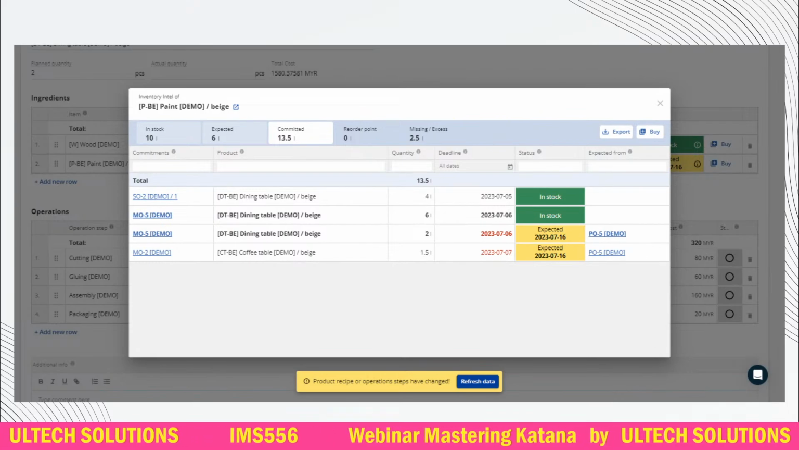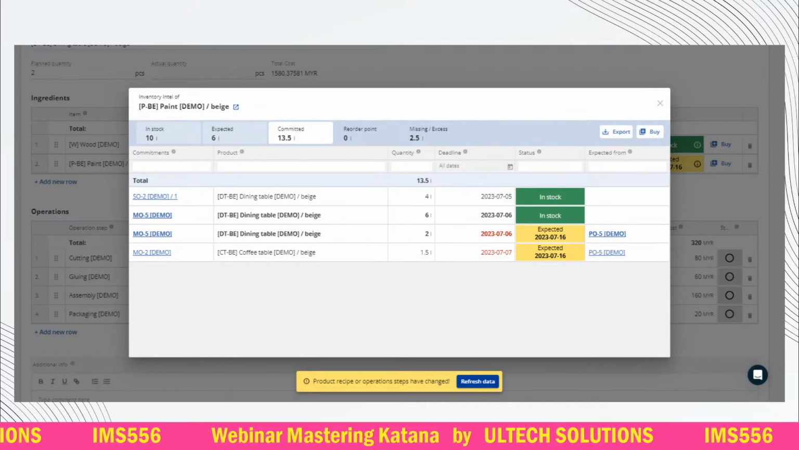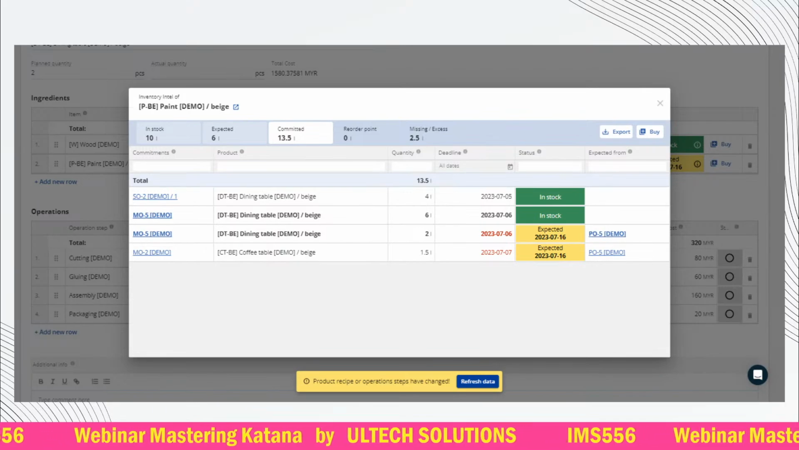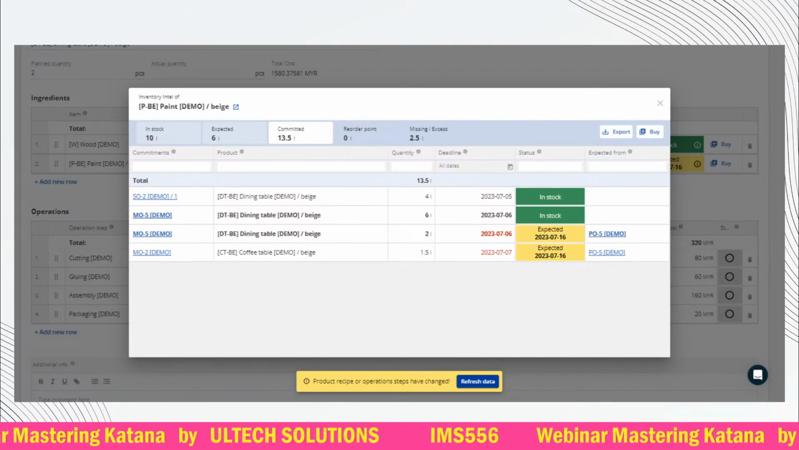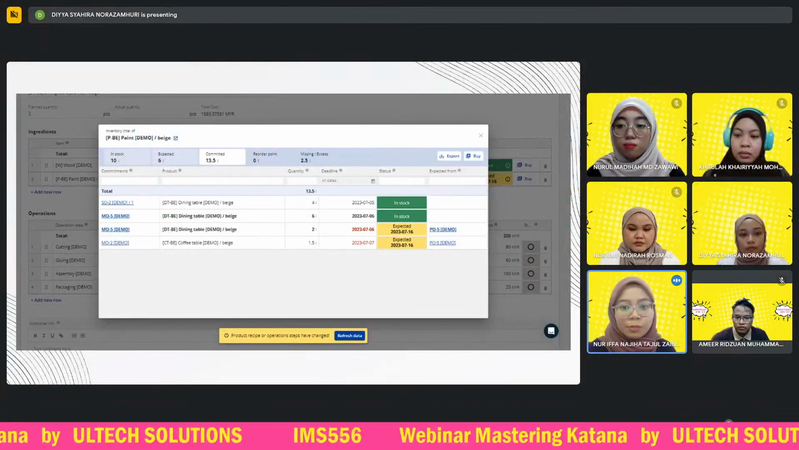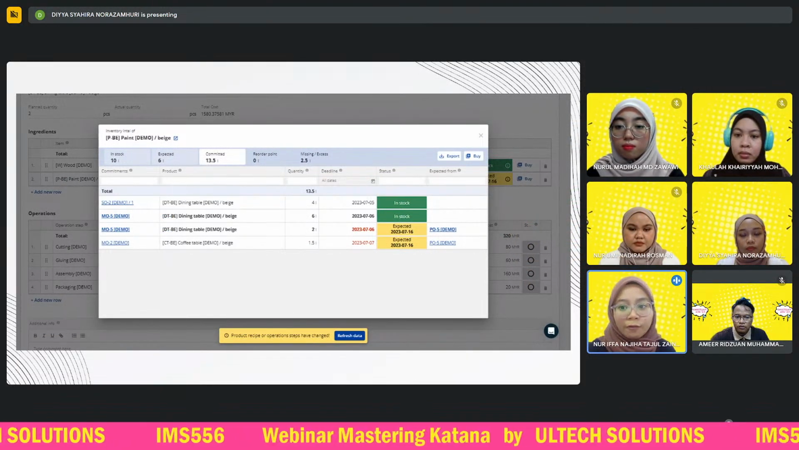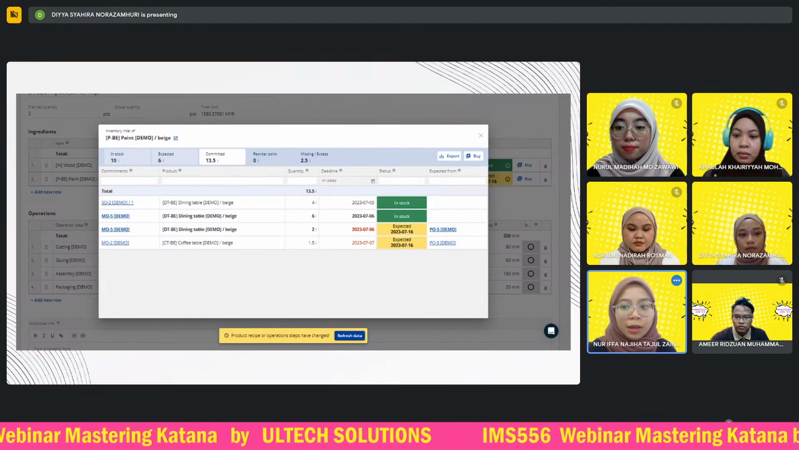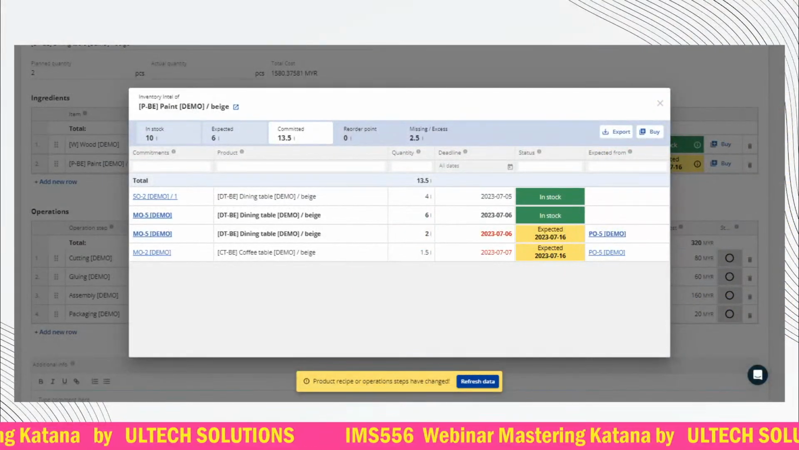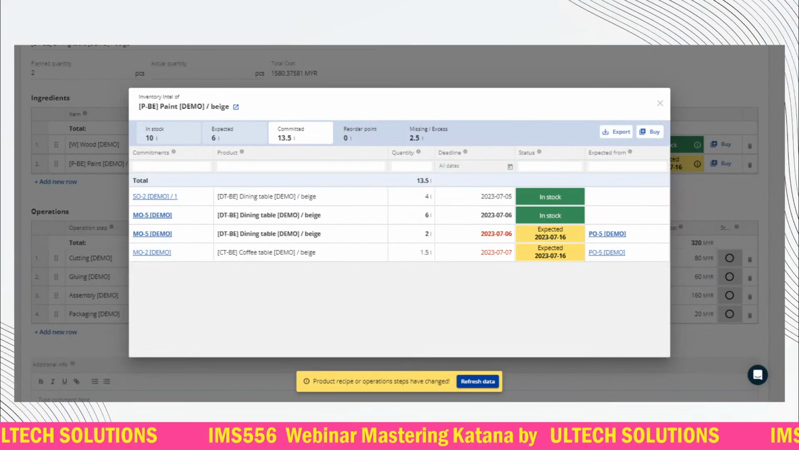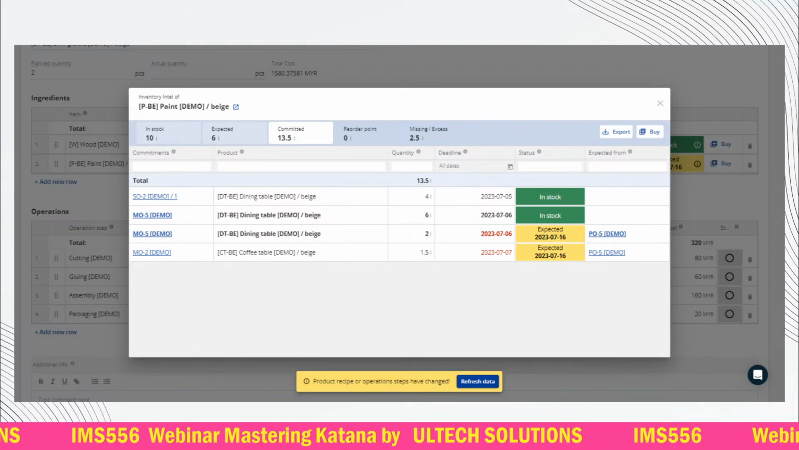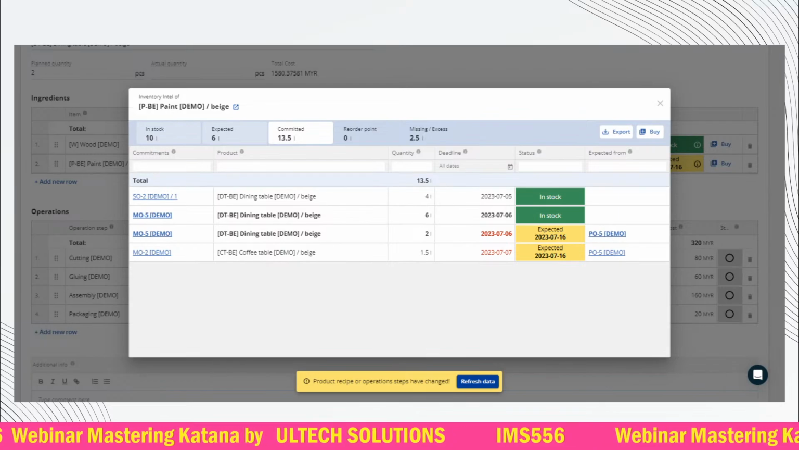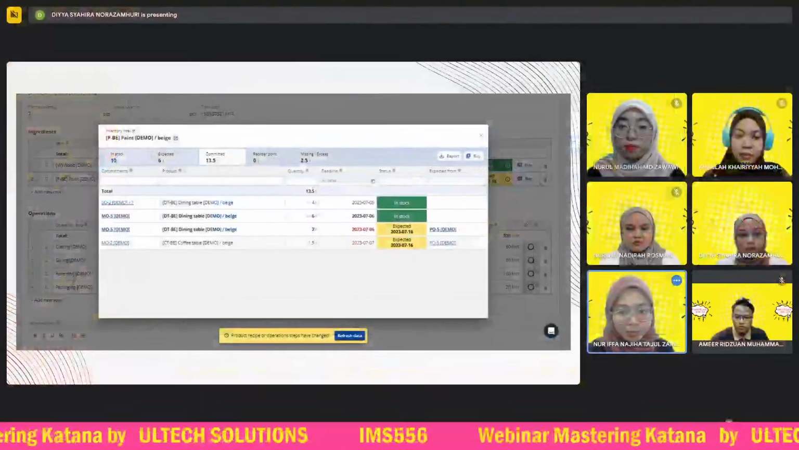Okay, we have got 10 liters of this paint in stock. We have got 6 liters expected to arrive in coming purchase order. We have got 13 and a half liters committed to manufacturing, 0 reordered paints, and 3 and a half liters missing. So this is exactly how much I need to purchase in order to satisfy all of my production requirements.